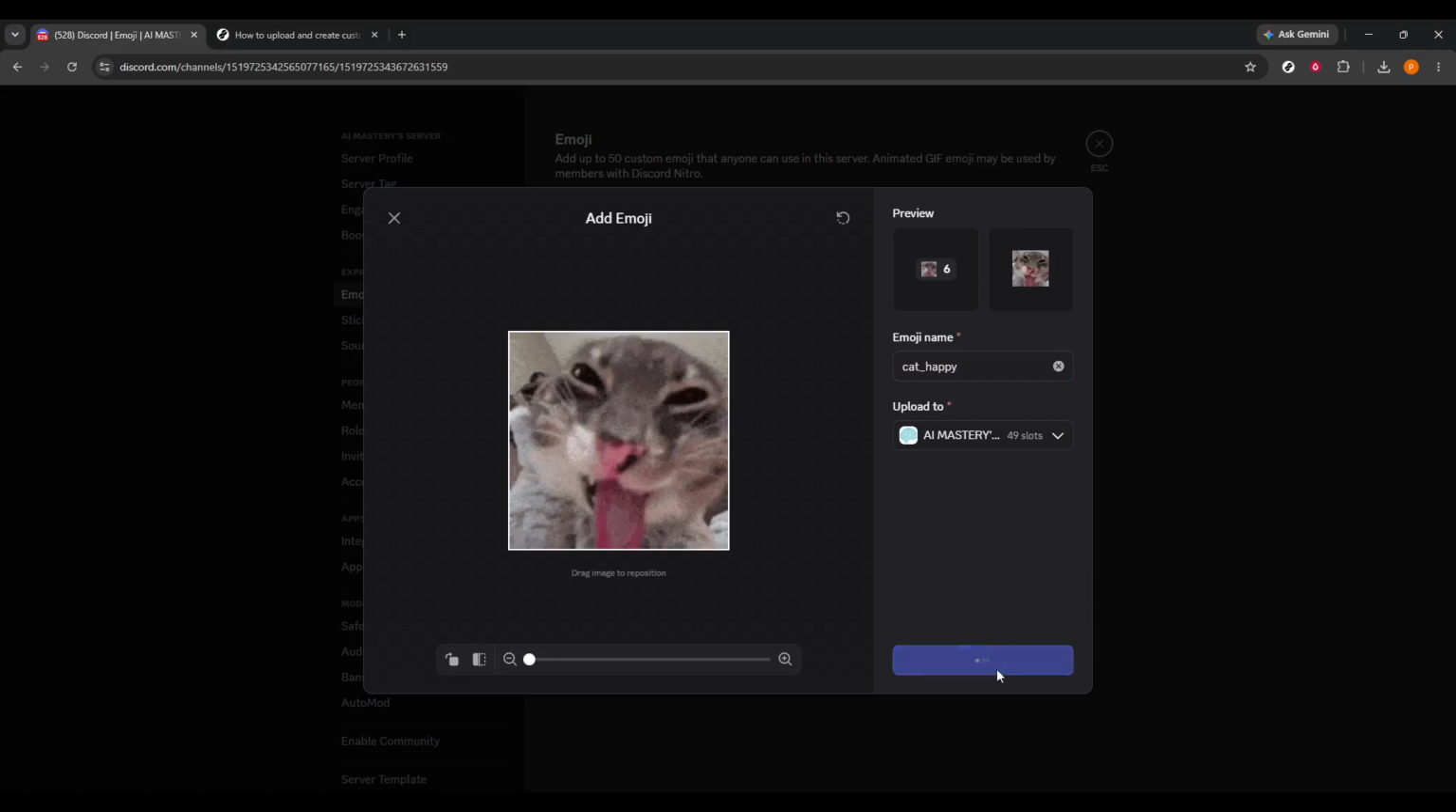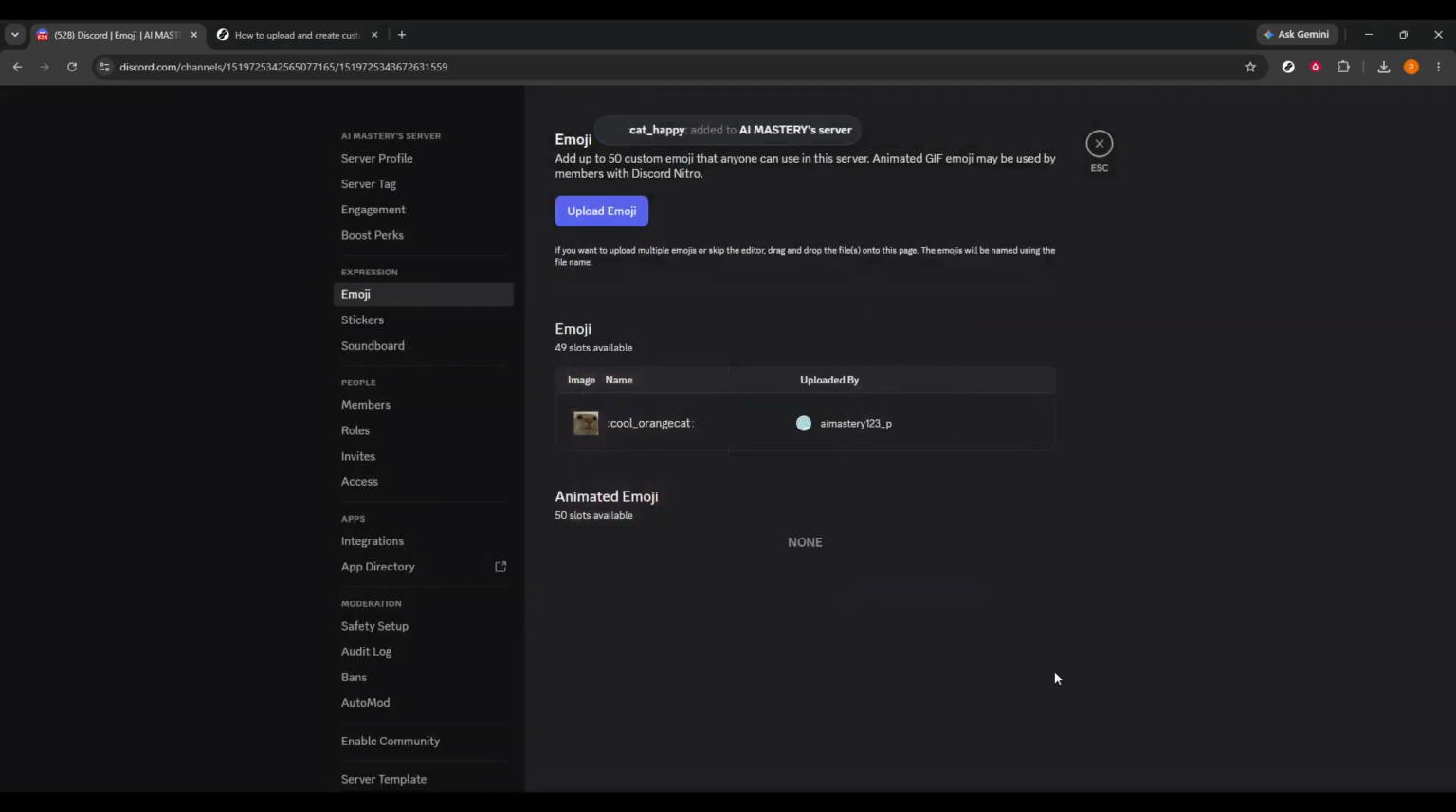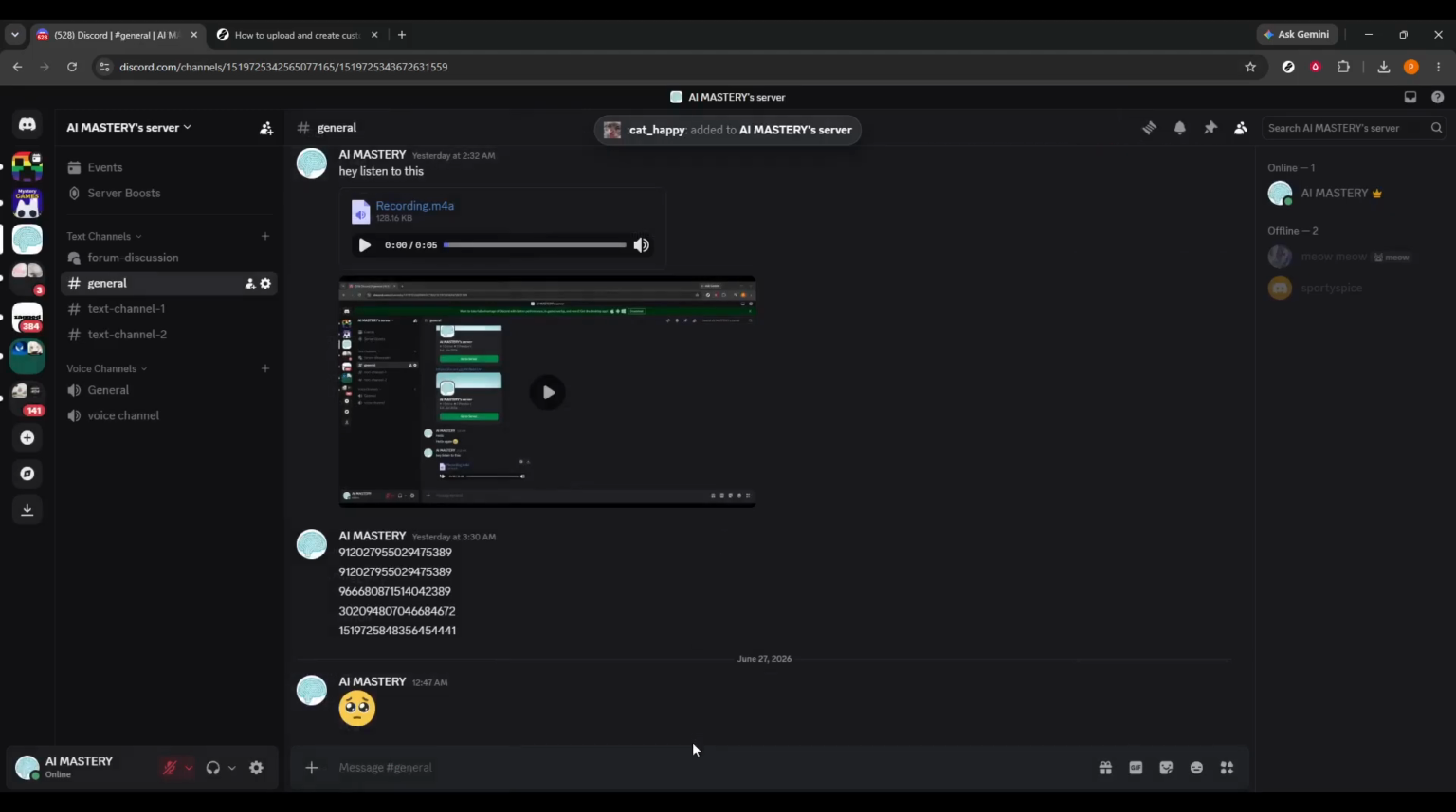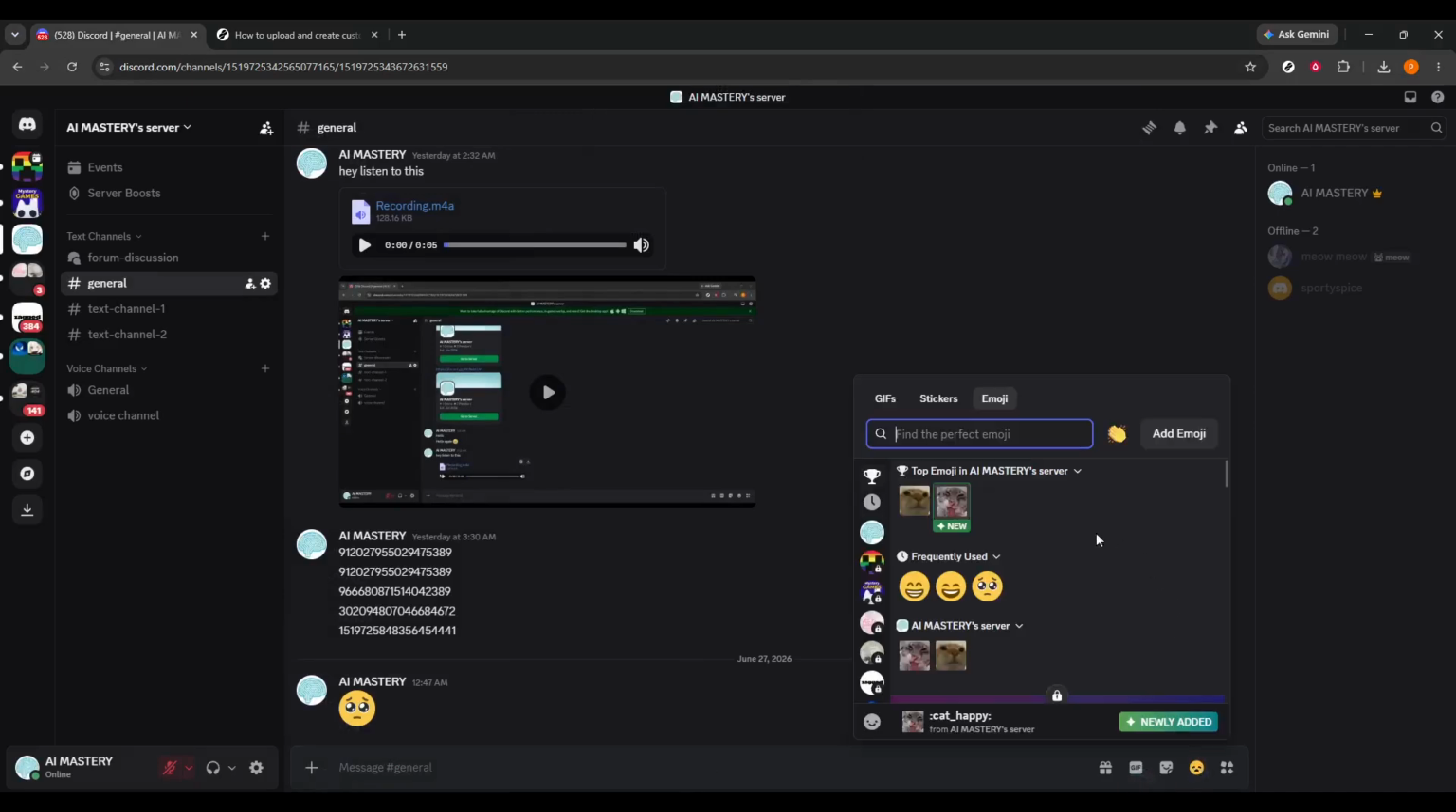And that's it. Your custom emoji is now live on your server. Now, let's test it out. Go ahead and find any text channel in your server. Click on the Emoji Picker button next to the message bar. You should see your brand new emoji right there at the top. Click it, hit send. There it is. Your server just got a little more personal.